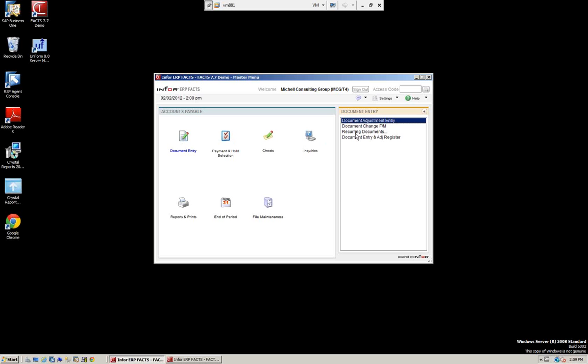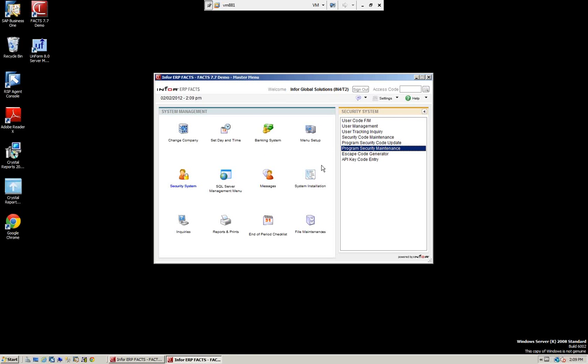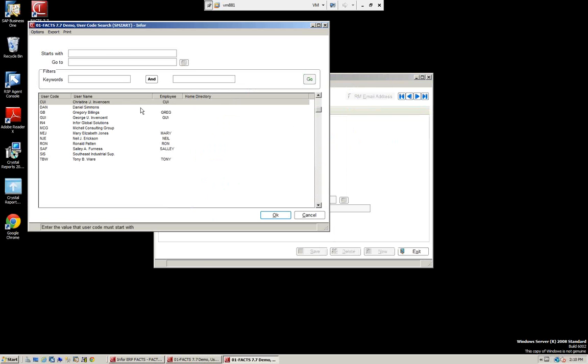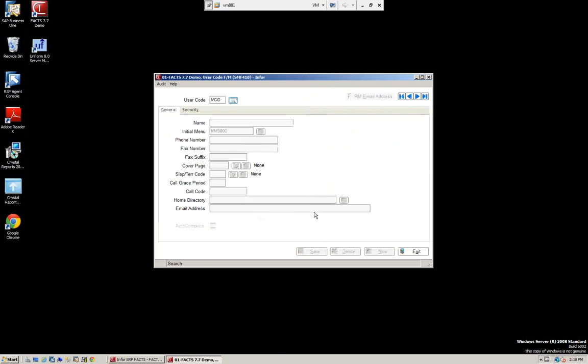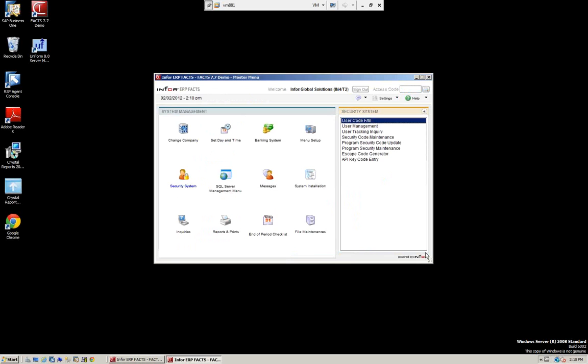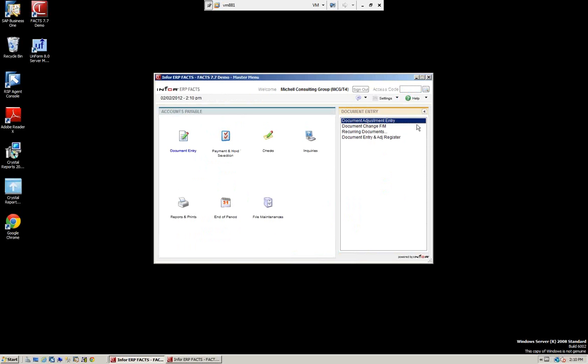Okay. And we can see that in document entry, we don't have the document entry here because that user has been turned off. So how we did that is we went into the user code. We're going to go here. We're going to take out the 9. So we're going to see here now there's no access to the number 9. We're going to save this. We're going to exit that.